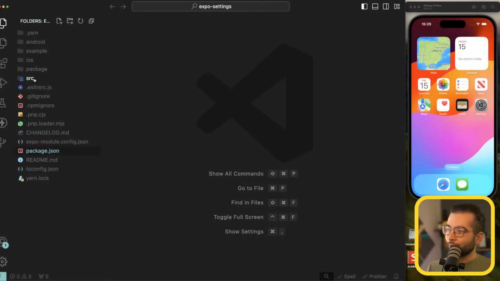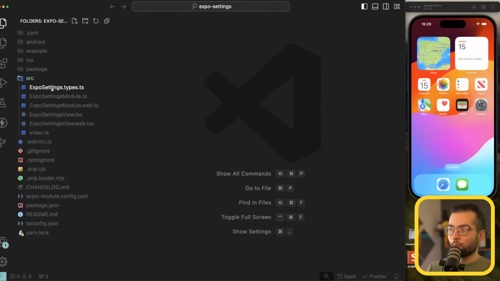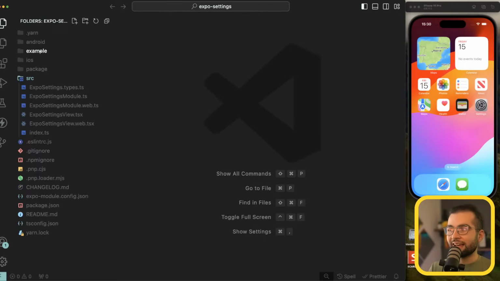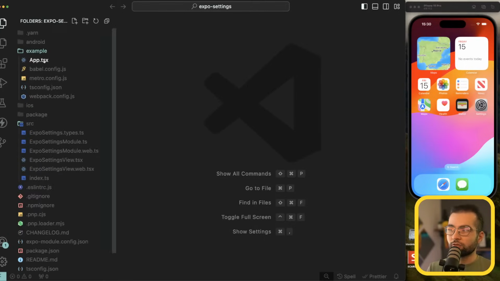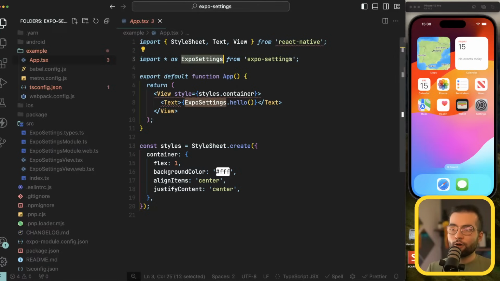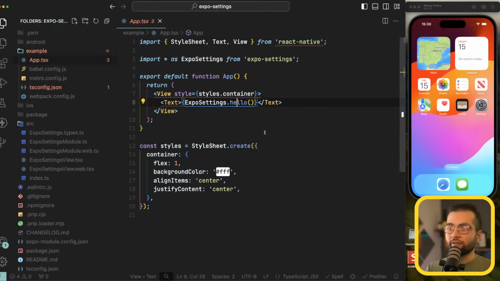So let's have a look at a couple of files that it generated. We have a source directory, and this is the source file of our Expo module. Because we developed our module separately, as an independent project outside of an Expo application, it also gave us an example application that we can run to test out our native module. So in App.tsx, as we can see, it's importing the Expo settings, which is our custom native module that we generated here, and it's calling this hello function.